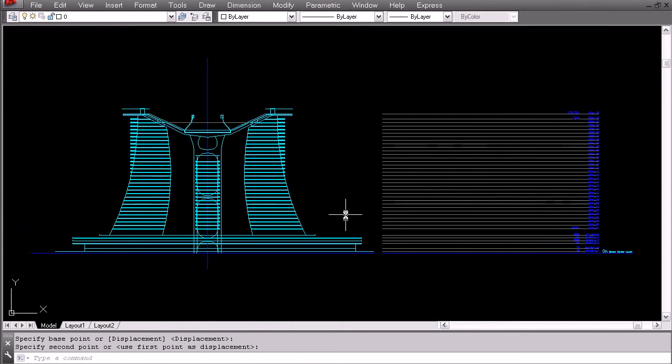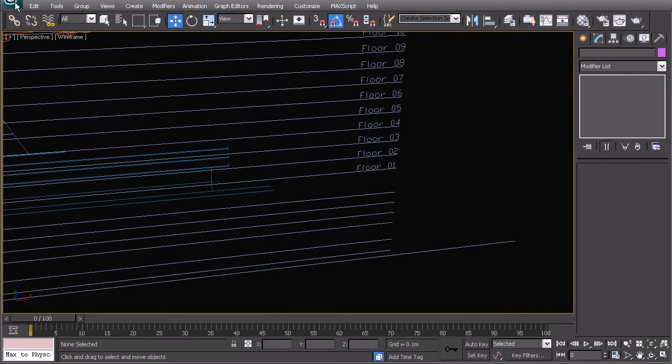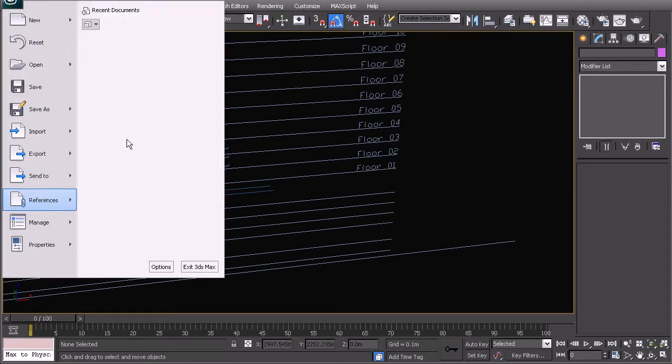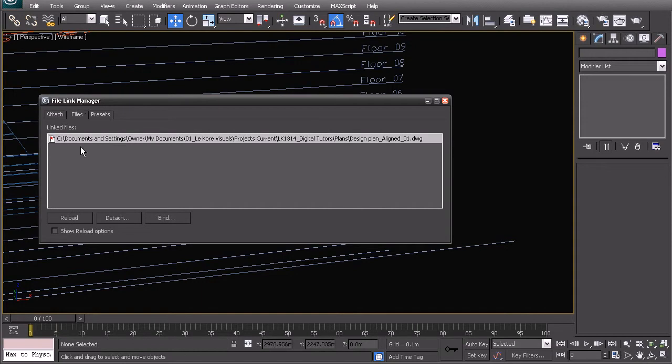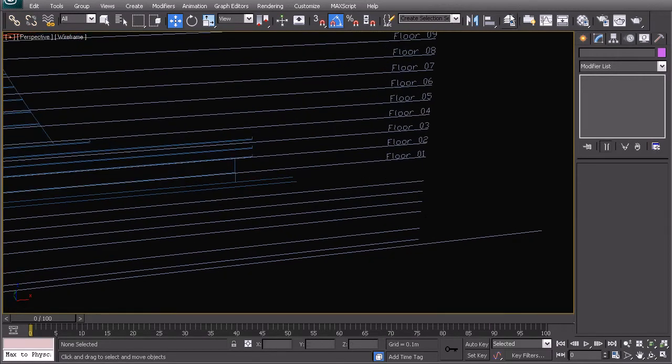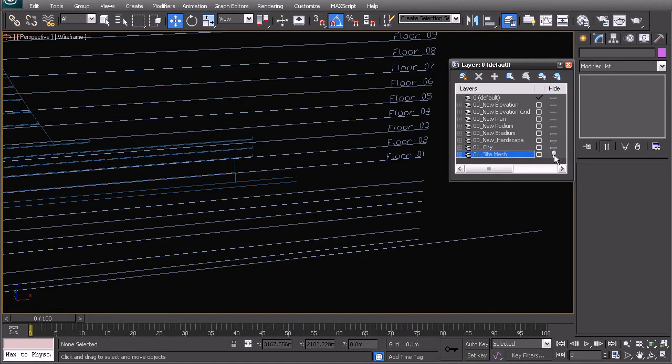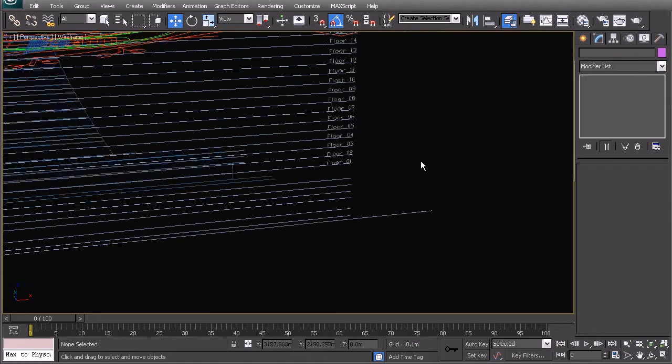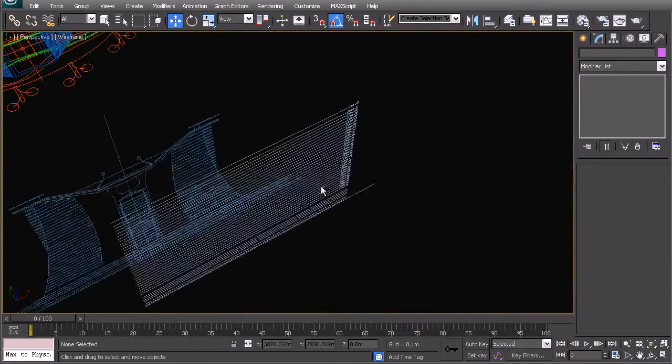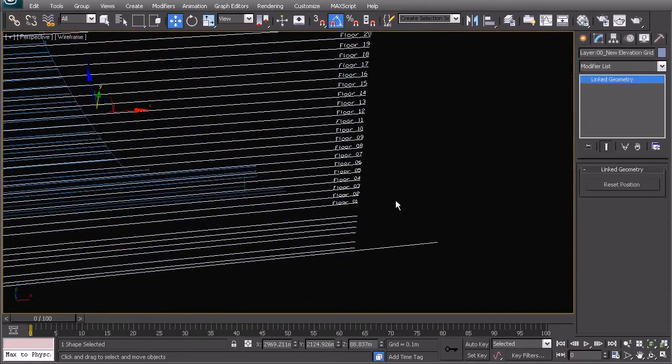So once we're done with that, we're going to press Save. And we're going to go back into Max, and then we're going to go to the References and File Link Manager, and we look at the files that are already linked in. Now here all we have to do is reload it. Here you can untick the Show Reload option, since we don't need to change layers or change scale, so we just press Reload. And if everything happened correctly, you should have those numbers in place. If you don't, then we just check again why we don't have them.